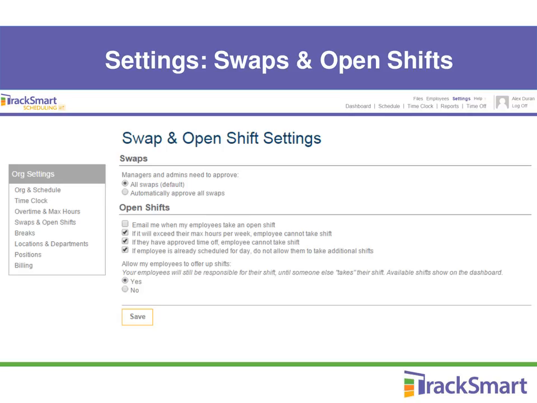Our next setting is swaps and open shift. Now, this is one of the questions that our reps get every day from members saying, hey, I didn't allow my employees to swap. I didn't allow my employees to take open shift. How come they're able to do so? The reason is because of this default page.